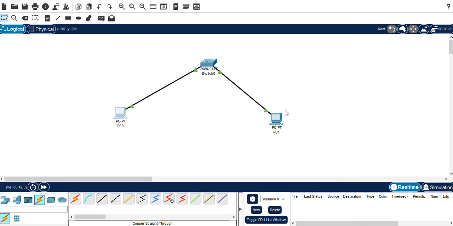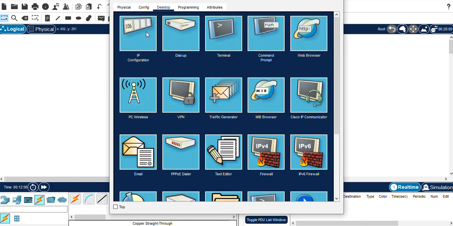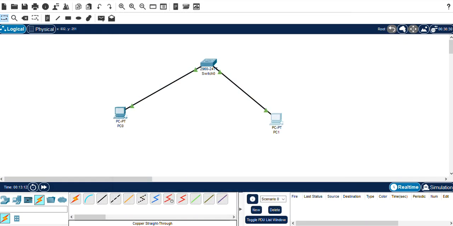I'll do the same thing for the second PC. Click on it, go on the Desktop, and then click on IP Configuration and give it an IP address. This time I'm going to say 192.168.1.2, and then touch tab to accept the default subnet mask for that IP address. I'm going to click on this to close it, click on this to close it. You can see where I had the orange dots, now I have green arrows. So now these computers have established a connection with one another.